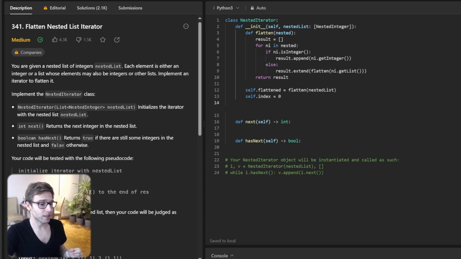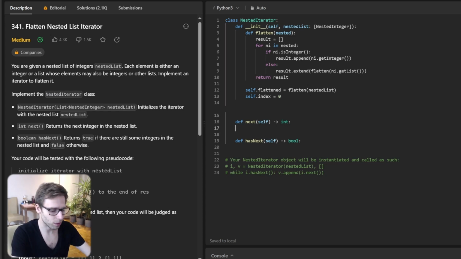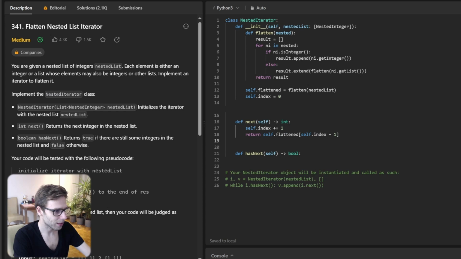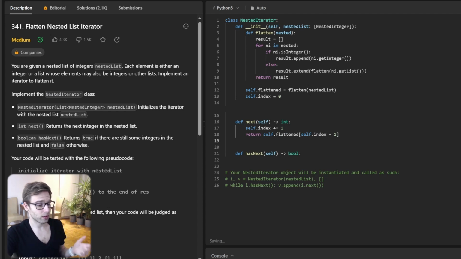So the next function is quite straightforward. It will fetch the integer at the current index, and then increment the index. So let's also implement it. So self.index plus 1, and return self.flattened at self.index minus 1. So real straightforward. And yes, we also have hasNext.